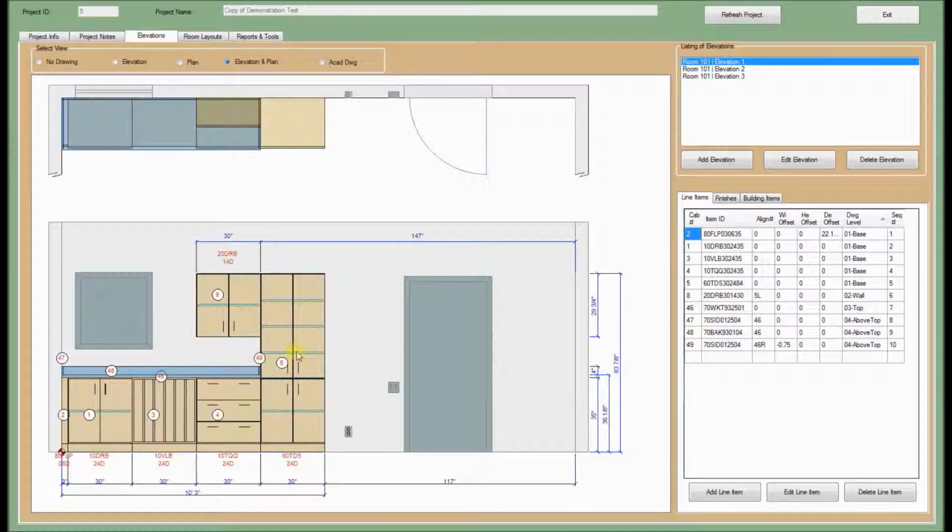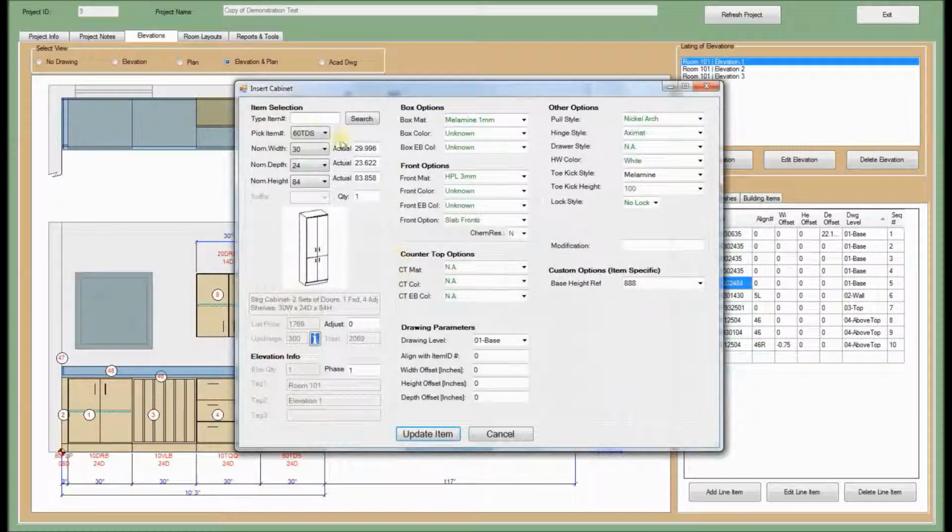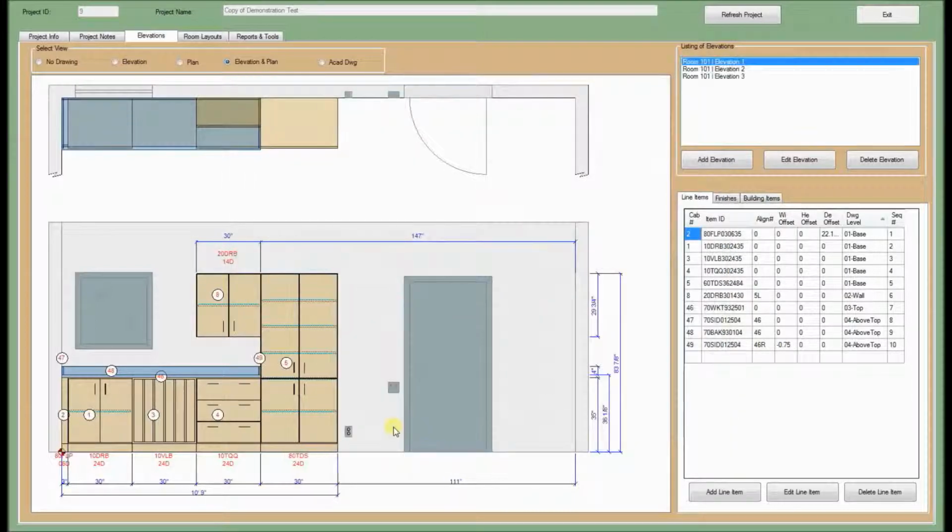Let's assume the end user requested that we make this tall cabinet from 30 inches wide to 36 inches wide. Well, rather than doing any changes to the drawing itself, we do everything through the cabinet properties, which is edit line items, and then we can make our size changes right in this area here. So instead of a nominal 30 inch, we're going to say we need a 36 inch today. Click update item, and that basically redraws the cabinet for us.